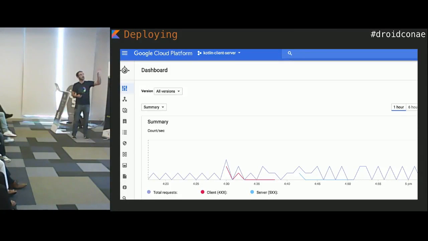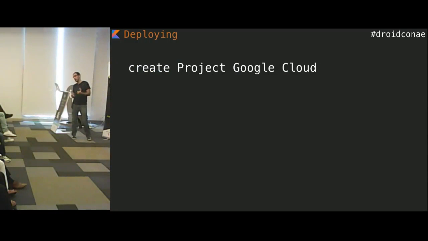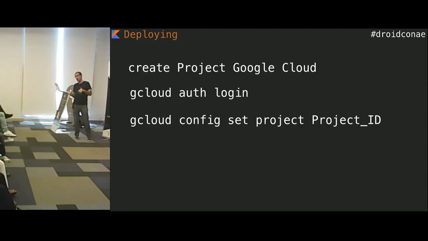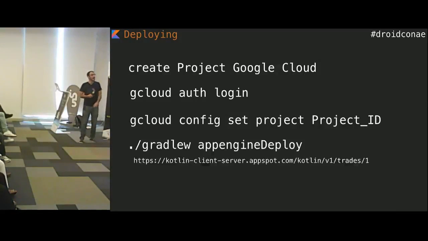Okay, and of course, we want to deploy to the server or to the cloud, so we have the Google Cloud Platform, where we can manage a lot of things, but one of them is our endpoint. To do that, we first have to create a project in Google Cloud. We have to log in locally and authenticate, because we want to give permissions to Google to upload the application, set the project ID, and finally run the Gradle plugin App Engine deploy. And we are going to have the website available on the internet. Okay?